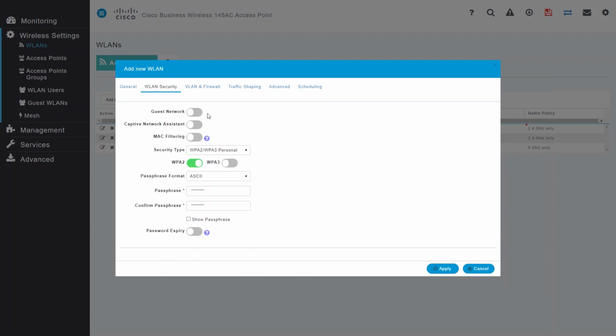You can enable a guest network. This will allow you to configure a splash page that will appear when clients attempt to connect. In this case, I don't want to create a splash page for clients, so I'll set this to Disabled. If you want to filter the clients by MAC address, then enable MAC filtering. I'll leave this as Disabled.